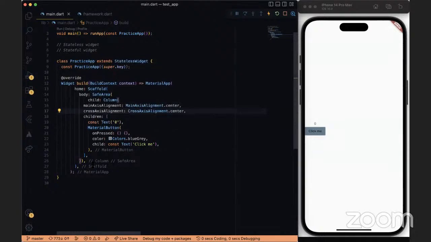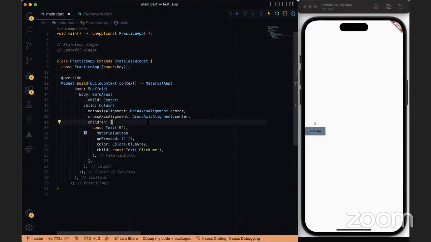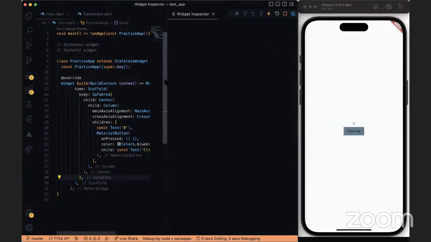So to move everything to the center, we'll just quickly wrap our column in a center widget, and it should handle that like so. You could also debug that situation using your widget inspector.